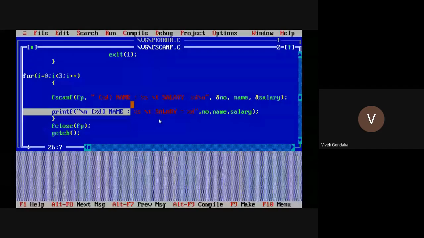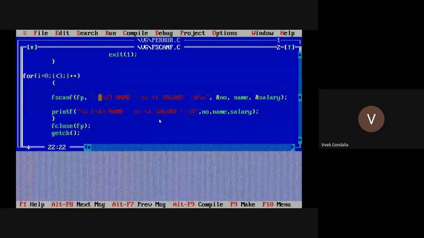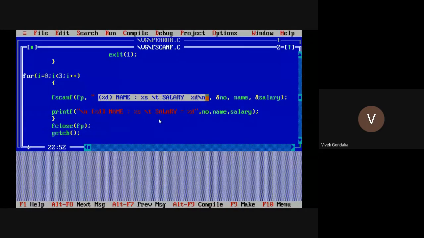So it is similar to printf. In printf we write the format specifiers and so on, but for scanf we have to write the ampersand, nothing else. The remaining part is the same. Whatever format you used in the file, the same formatting you have to write. Suppose in your file the name and salary are on the next line, then you have to write the newline. So it will take from the next line.